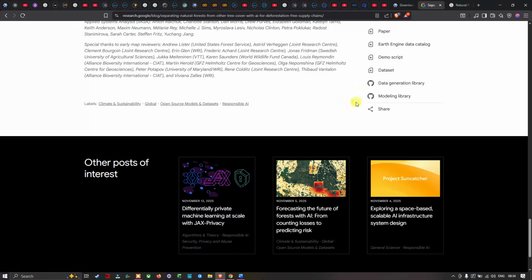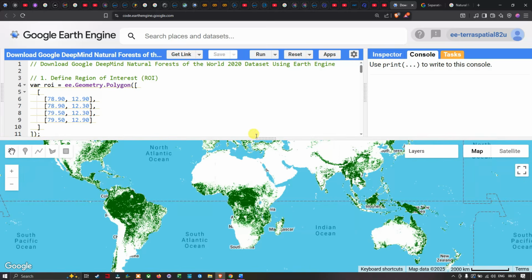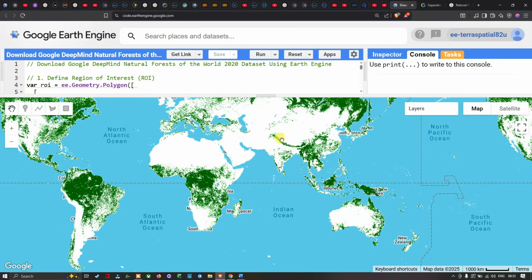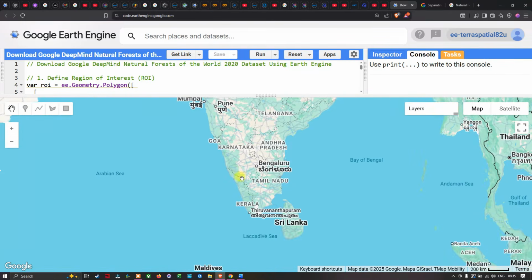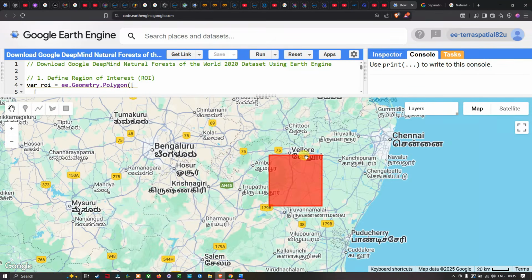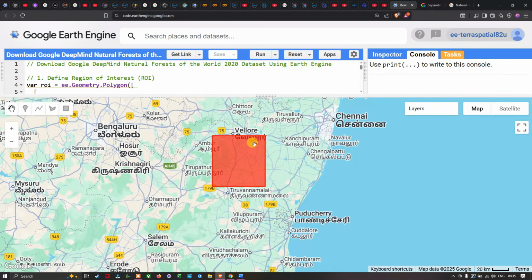Let me get back to Earth Engine. Now what we're going to do is download the Natural Forest 2020 dataset for any study region of your choice. So for example, this is a global Natural Forest dataset. So I'm going to navigate to my suitable study region here. My study area is lying here, closer to this particular district called Belur. So I have created my region of interest here.